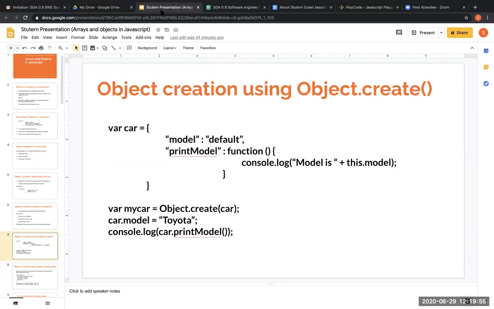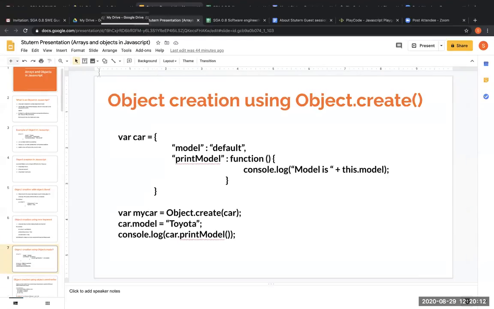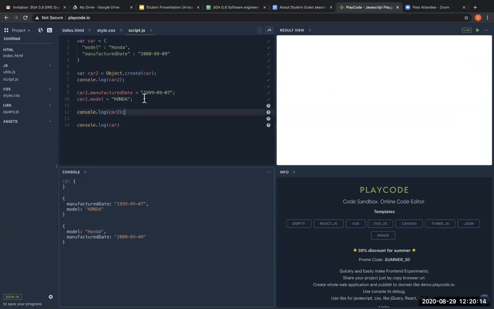Okay, so what object.create does is just to create an instance for you. Basically saying the variable you're assigning it to is actually an object. Let me go back to display code. So let's do this. Let me clean this up, and let me comment this.